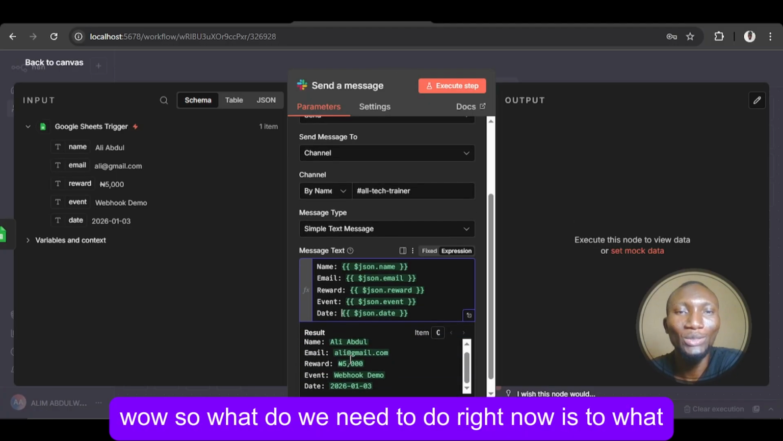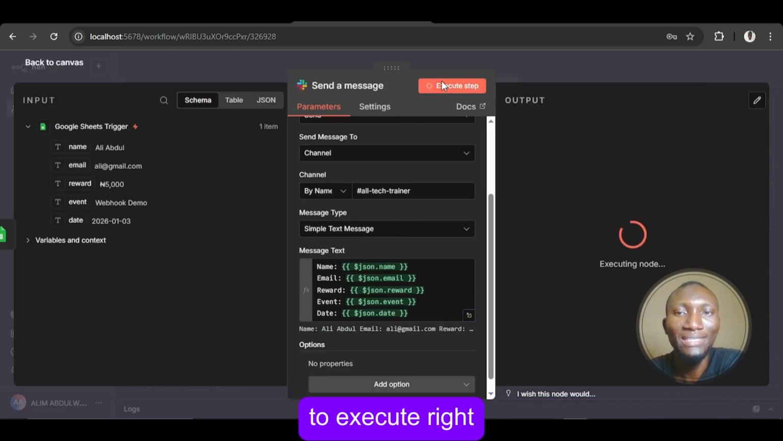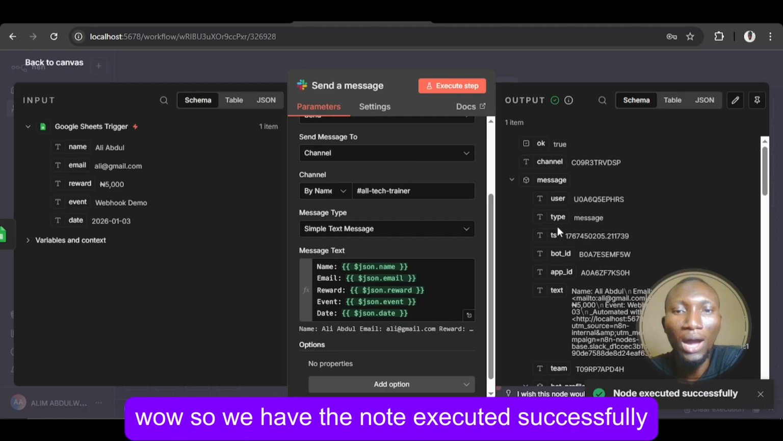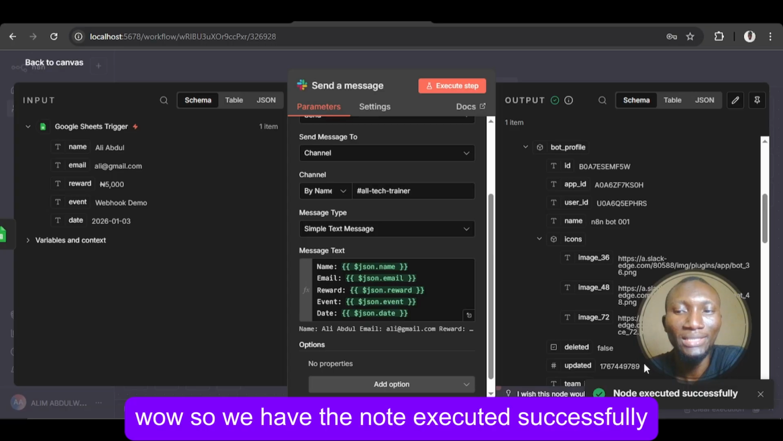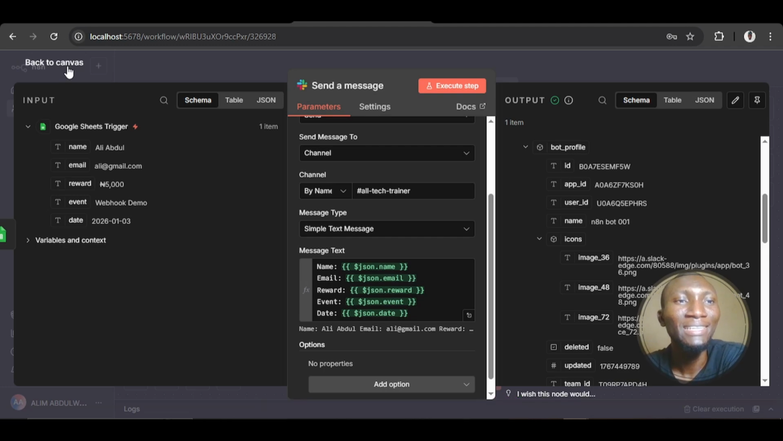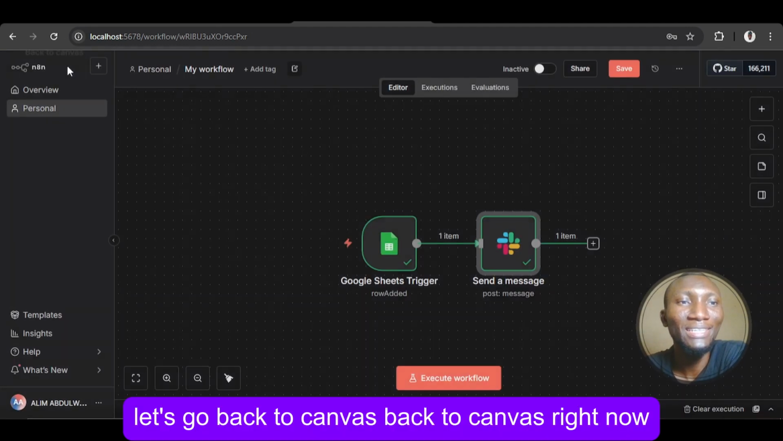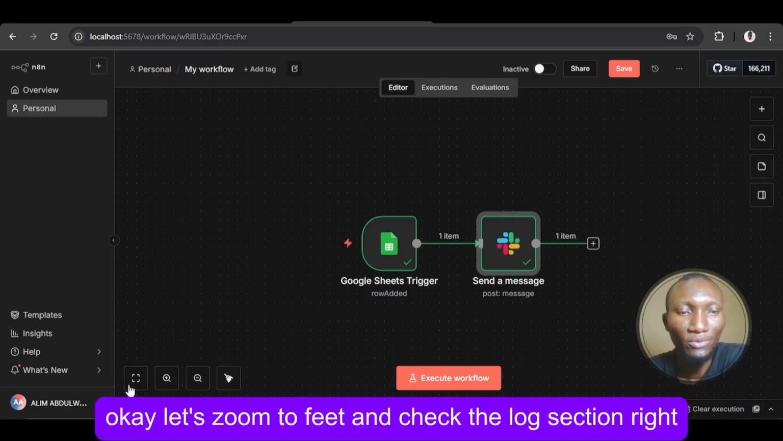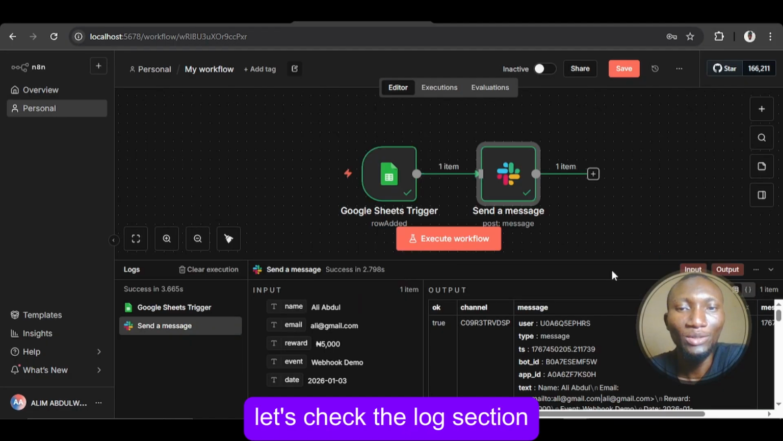Wow. So what do we need to do right now? To execute, right? Let's execute and see what is going to happen. Wow, so we have the node executed successfully. So let's go back to canvas. Let's zoom to fit and check the log section, right? Let's check the log section.